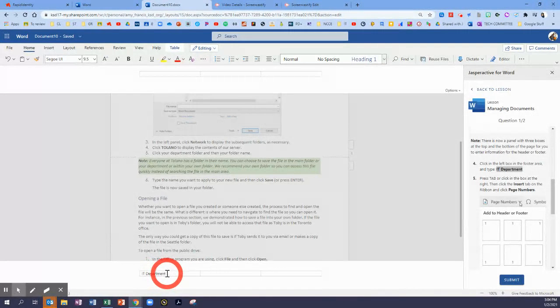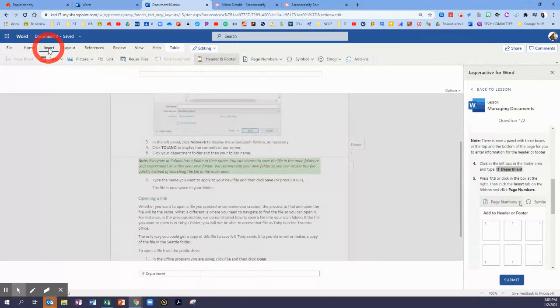All right, after you've typed IT department, capital I, capital T, space, capital D department, press the tab key. Or you can just click to get to the box on the right. Okay? Tab works, or then you can just click on the box on the right. And on this box on the right part of the footer, we're going to insert some page numbers. So let's go to the Insert tab. So in the top left, click on the Insert tab.